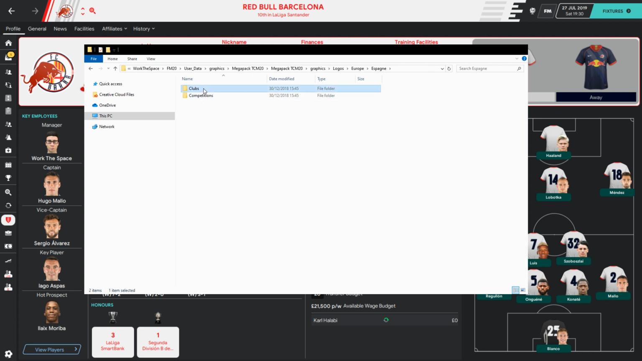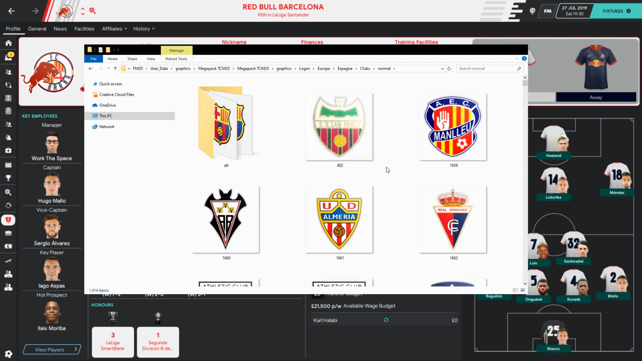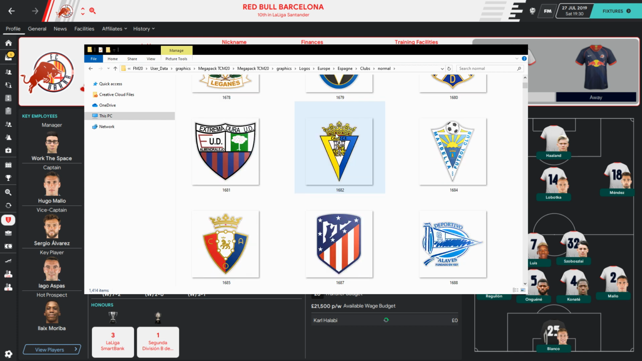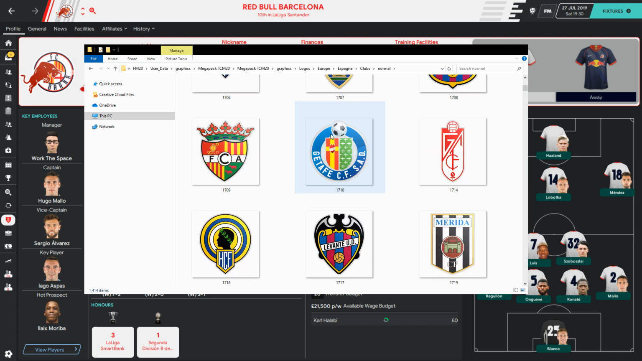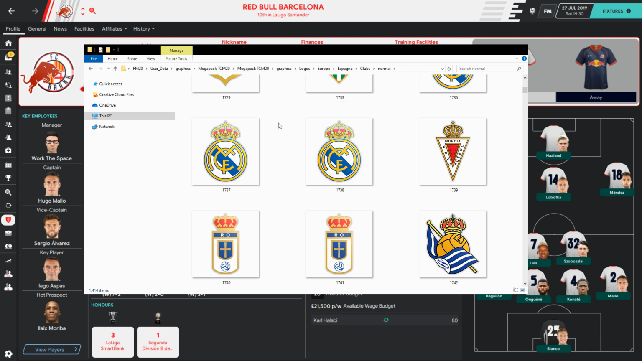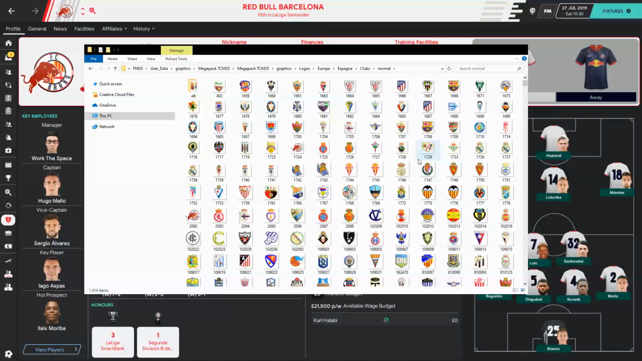So just for example here, we have my TCM logos, which I use. As with all my graphics, they are linked down below. And I believe somewhere in here, we don't need these icons so big, do we? But somewhere in here, there is going to be the RB Barna ones as well. Yeah, you can see here, 1724, I believe, is Celta Vigo's ID number.